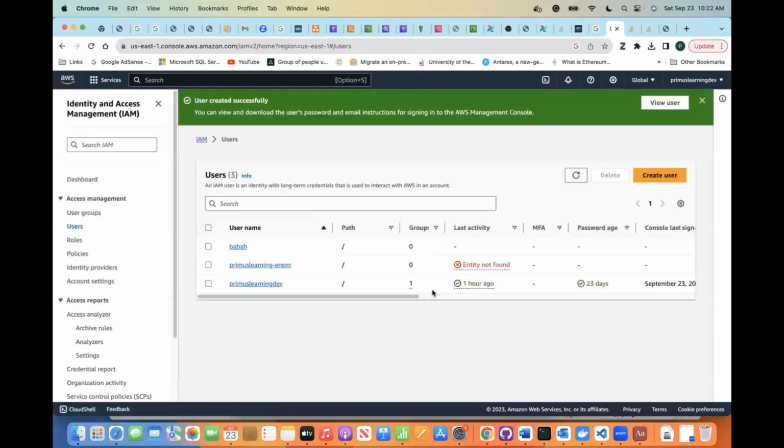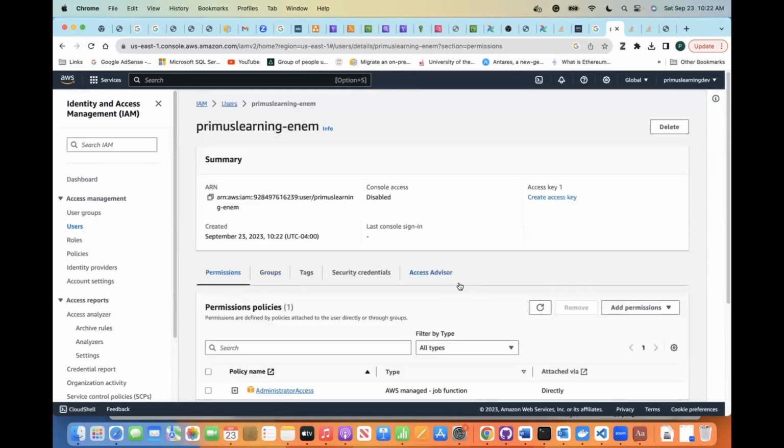You can download... entity not found. What is it saying? Entity not found. You've created me a user, but you're telling me entity not found. All right, so we've created this user.